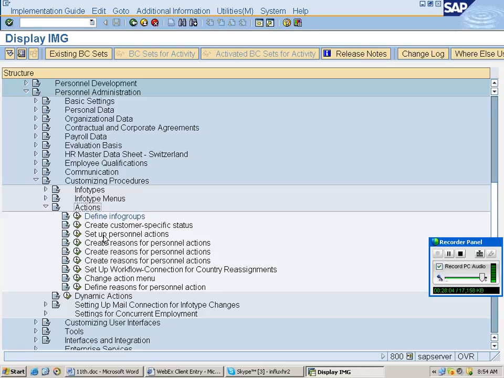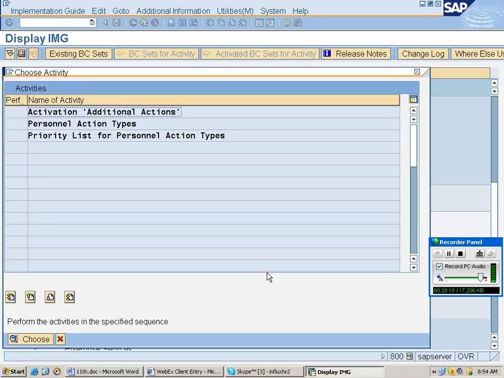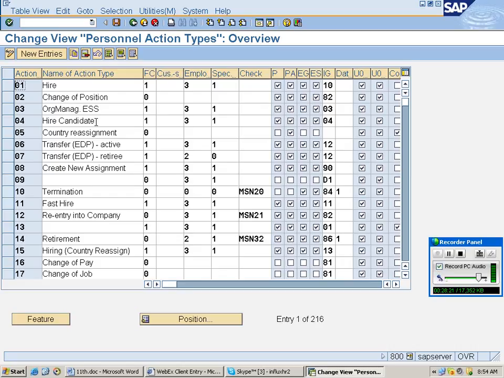Okay, path is personal management, personal administration, customizing procedures, actions. Click on set up personal actions. Again here we have 3 more steps. So double click on this one, personal action types. Here you have to double click on personal action types. Just we can copy. Just select 01. Every system it contains. Click on copy.